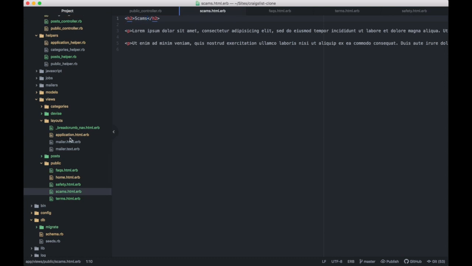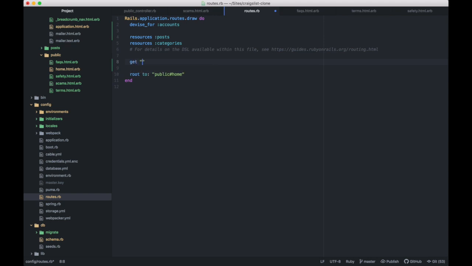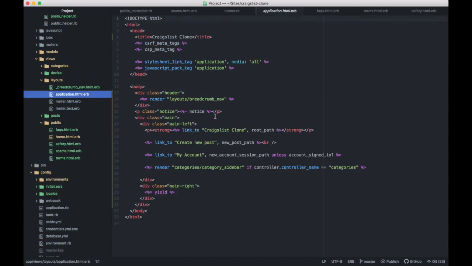And then we will open up our routes file and set the path for these new pages. So we'll use a get request for this, and then we will set the URL path, and then we will use the controller of public and the method name of scams in this case. So I will just replace each of these to match the pages that we have set up. So now we will just need to put the links to these 4 pages in the sidebar.